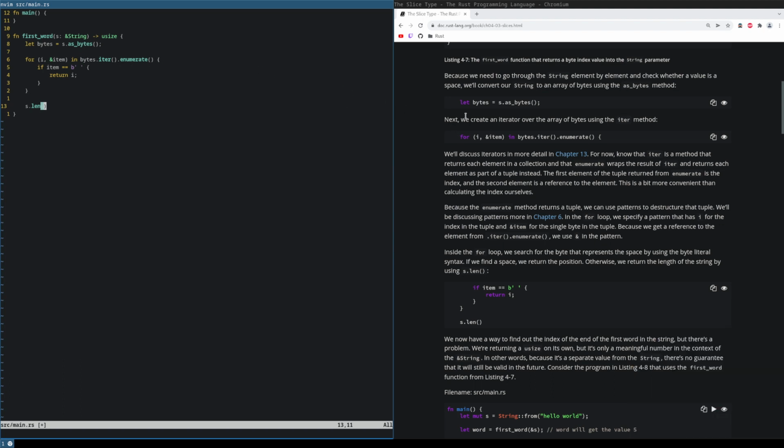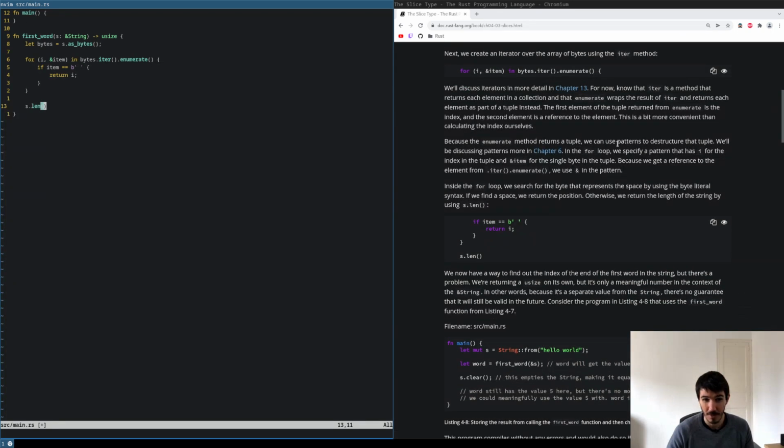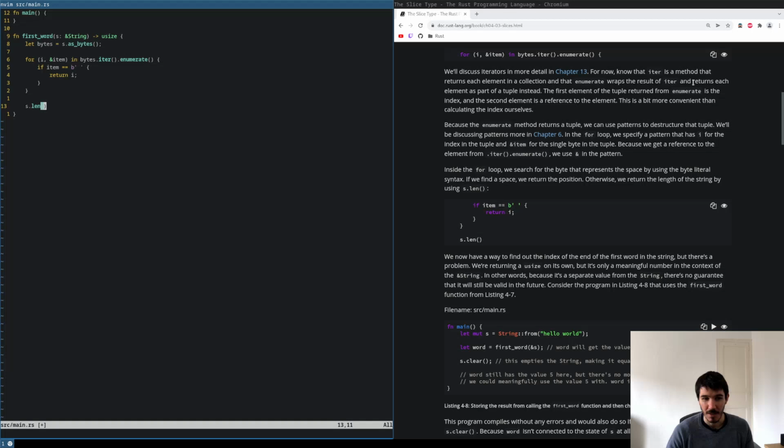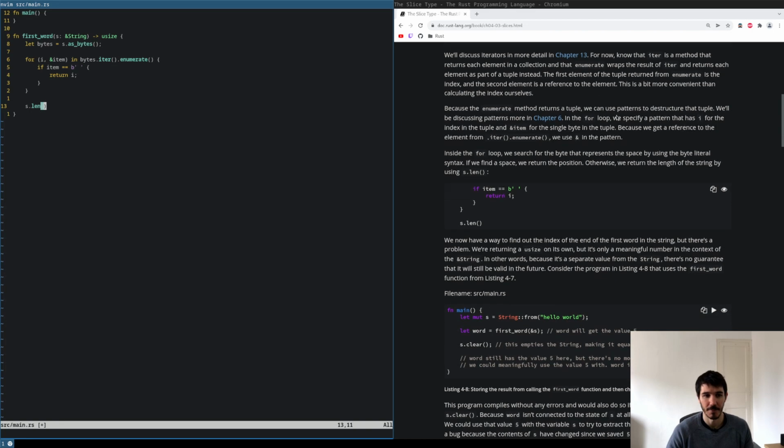Here they are using iterators, and we will discuss iterators in chapter 13. So for now, we can skip that part. Also, we are calling enumerate, which wraps the result of iter and returns each element as part of a tuple instead. The first element of the tuple returned from enumerate is the index, and the second element is a reference to the element. So yes, i is the index of each byte of the string, and item is a reference to the byte.